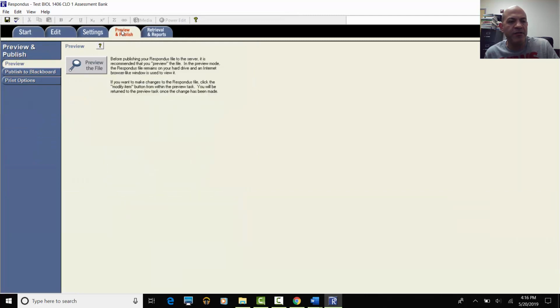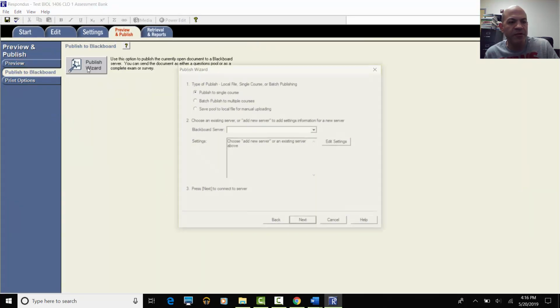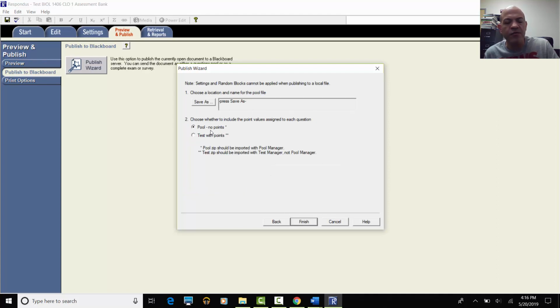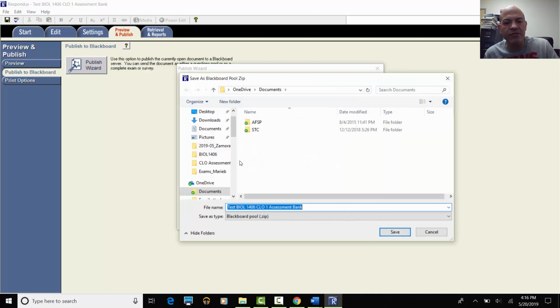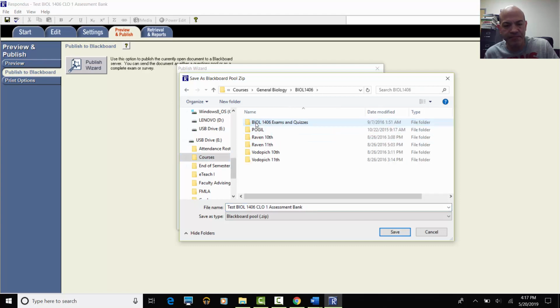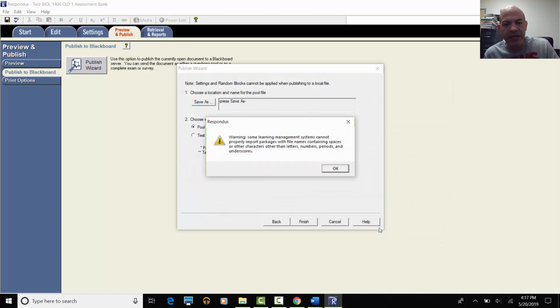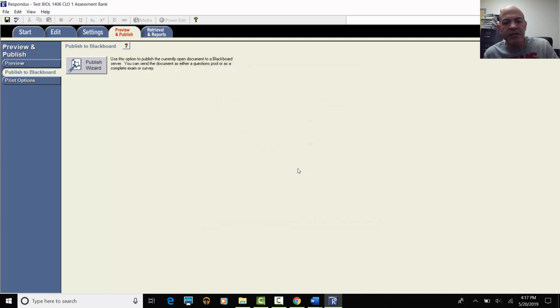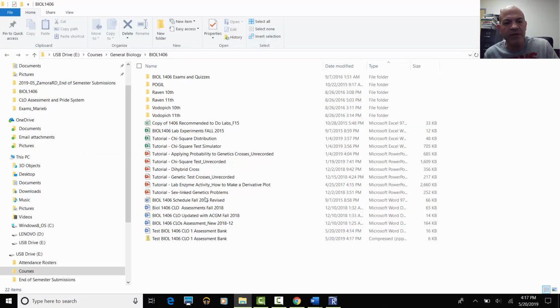And then, so now we're ready. So you're going to go to preview and publish, and we want to publish to Blackboard. So you go to Publishing Wizard, and what you want to do is click on the Save Pool to Local File, and then click Next. And then, since we're going to do a pool, we would go to Pool with No Points, and then we need to select a location. I'm going to go ahead and select the same location that I put the Word file on, just so I can keep track of it. And it may give you a warning about the file name and so on. I found I usually don't have problems with the titles I've been choosing so far. And then you click Finish, and you've successfully created a pool. And if I went back to that file, there's my pool right there.